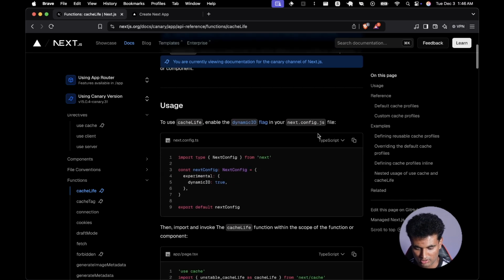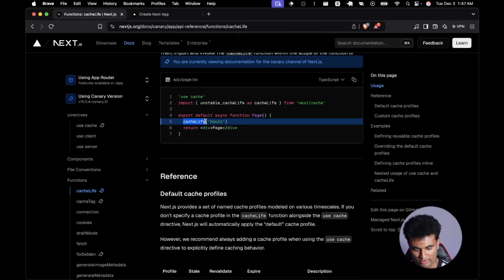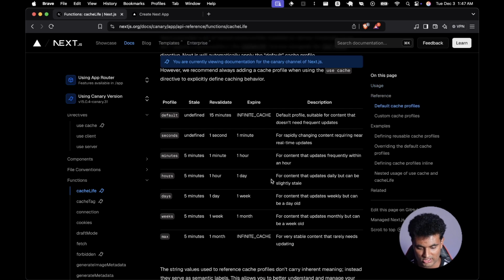So if you go to the usage, of course you need to enable the flag, which we already did. Now it says cacheLife's hours, and basically that means something which I first didn't understand. But if we go down here, you will see a long table where you can find a lot of different things. So the default, if you don't provide a cacheLife, the data will revalidate every 15 minutes, but it will basically never expire.